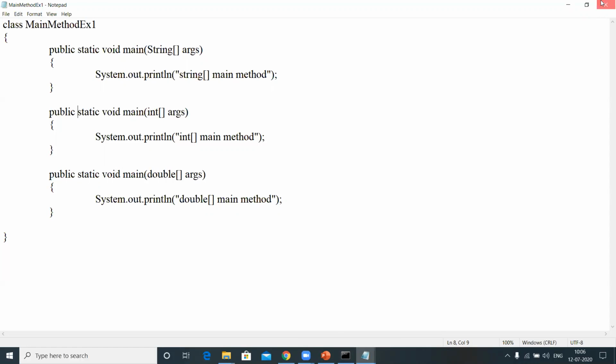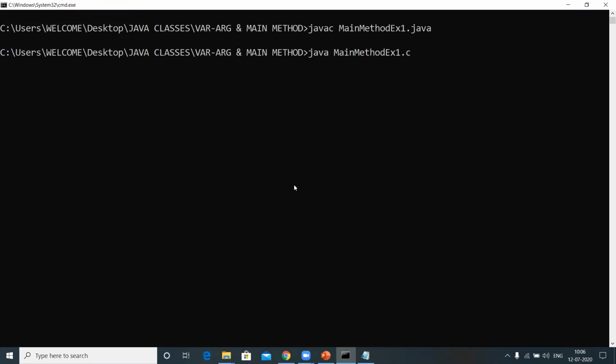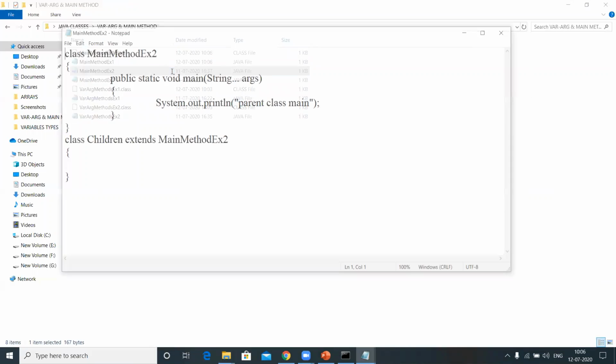Observe this example. Javac main method example.java. Observe, the string array related main method will be called by JVM implicitly. Now, let me open one more program.